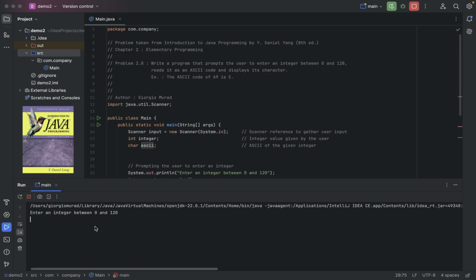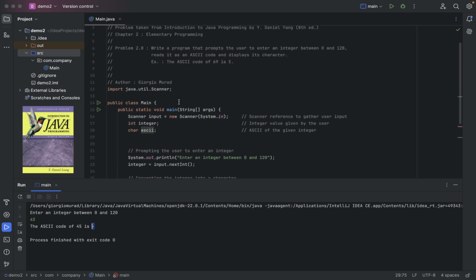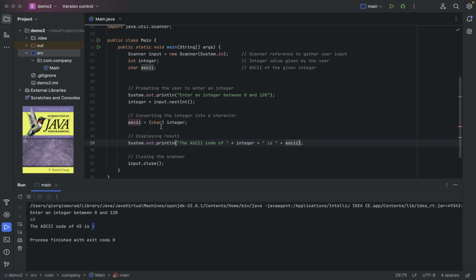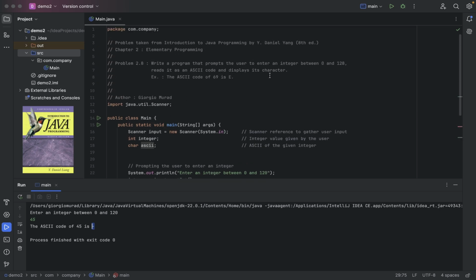I'm going to enter another one. 32. I guess it's a space here. Let me try again. 45 is whatever this is. Okay, so like that we would have written a program that prompts the user to enter an integer between 0 and 120, reads it as an ASCII code, like we did here, and displays its character.